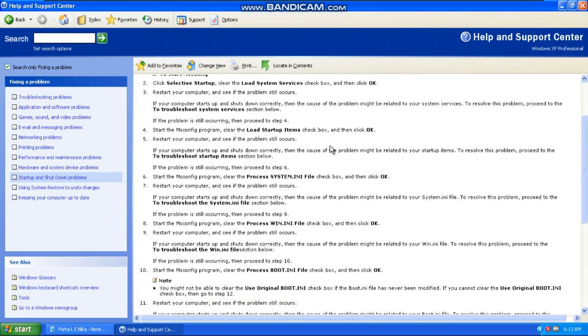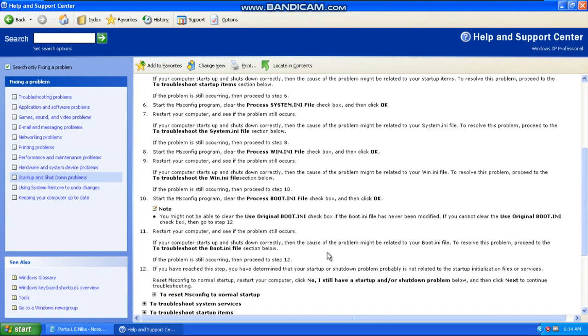Start MS Config, clear the Process Win.ini File checkbox, restart the computer. If your computer starts OK, read the Troubleshoot Win.ini File section. If it doesn't work, go to step 10.